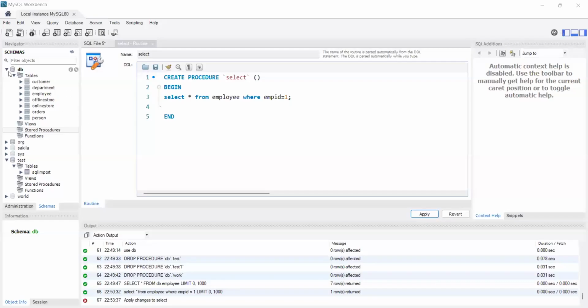In order to create the stored procedure, if you click on a particular database, there would be a stored procedure option. Right click on it and click create stored procedure. After clicking on that, this window will open. This tab will open on your screen.